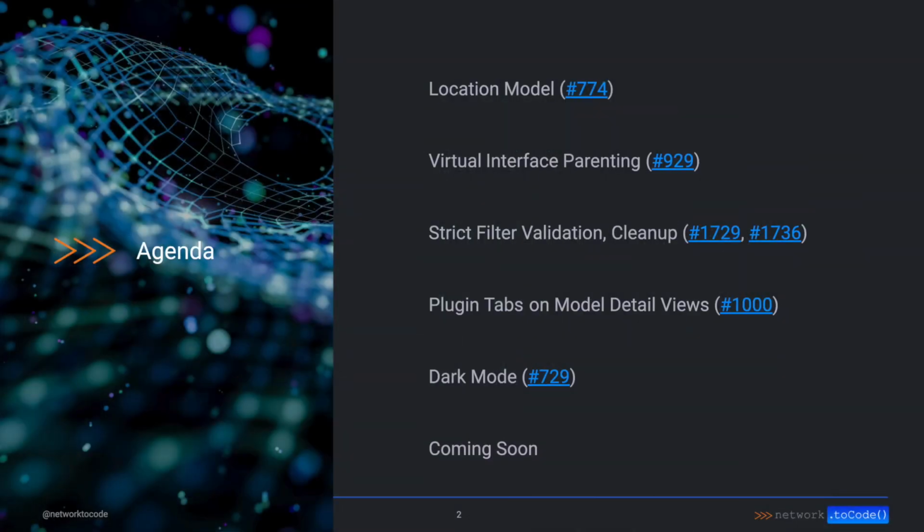The features we'll be showcasing today are the new location model, physical interfaces parenting virtual interfaces, new filter validation as well as more complete filtering options for DSIM models, plugins providing tabs to object detail views, and a long-awaited dark mode theme. At the end, we'll touch on a few other upcoming features we can't wait to demonstrate for you, hopefully before our next community meeting. Let's get started.